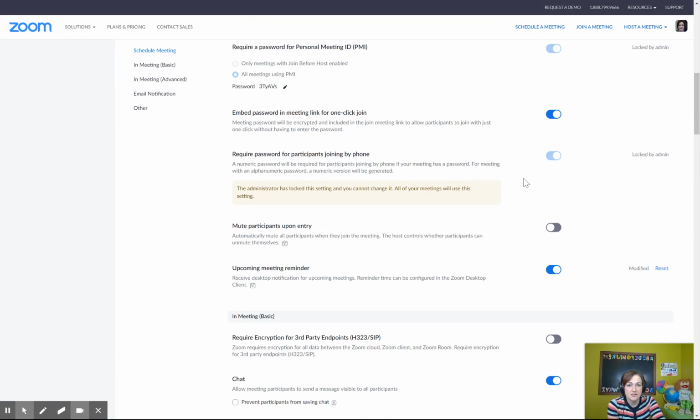Okay, I also see that Zoom has required the password if they're joining by phone. If that's the case, then they'll need to look at the email invite for that. Okay, I do not mute participants on entry, but you could choose to do that. And I do have it set up for upcoming meeting reminders. That's great for me and great for the students to help them know, oh, it's time to get on Zoom.